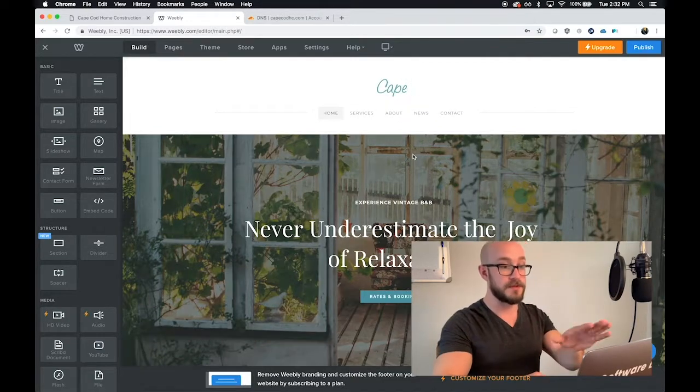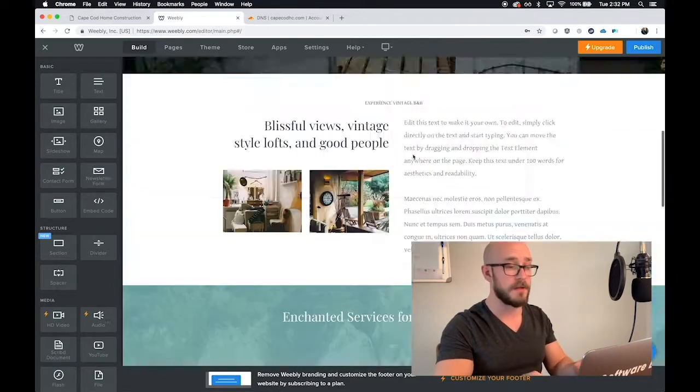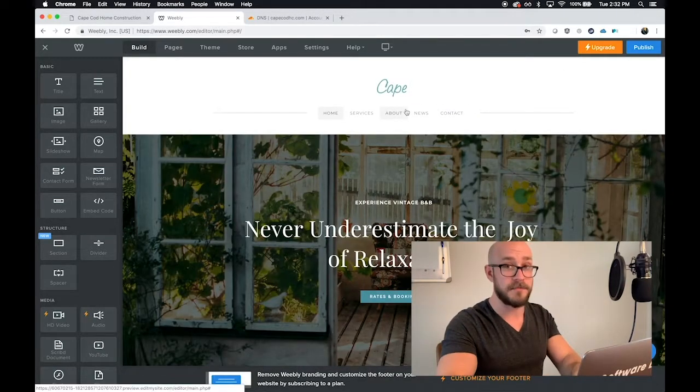So you'll notice right when you get in here, you can pretty much click and drag and move stuff around. It's really easy to work with. I'm just gonna change the title and then I'm gonna delete a whole bunch of stuff because all he really needs is basically just one page.